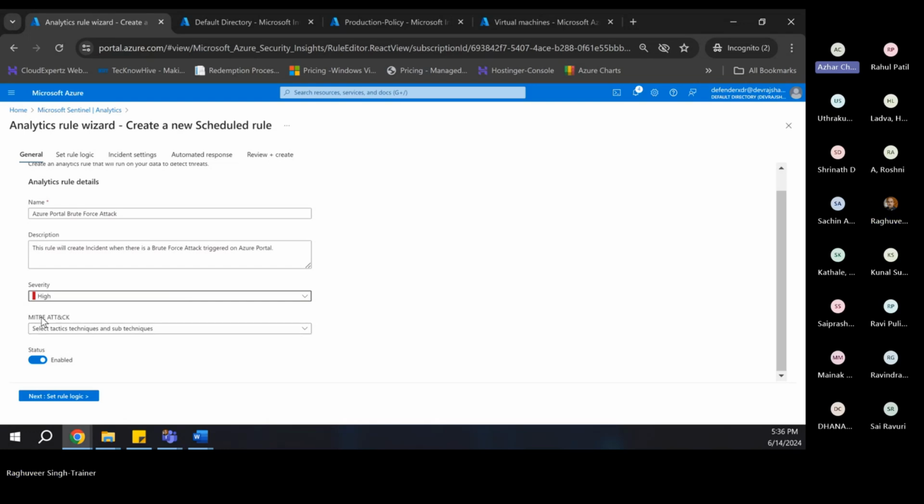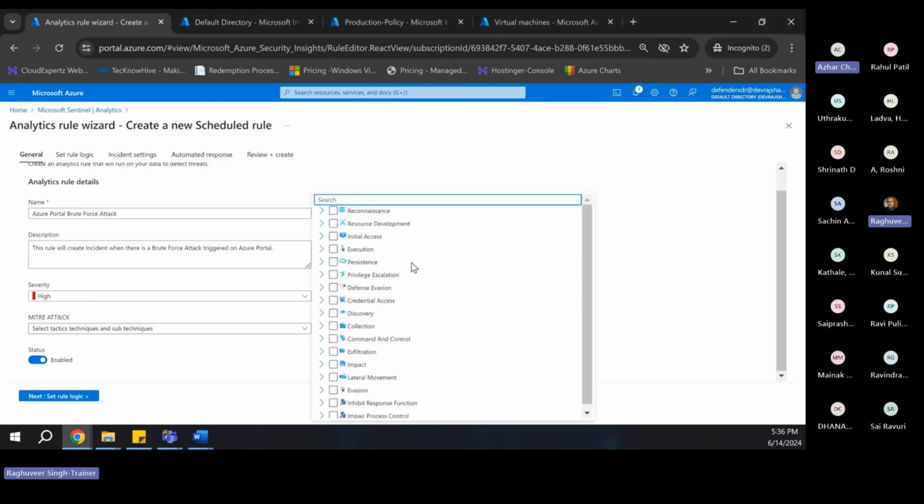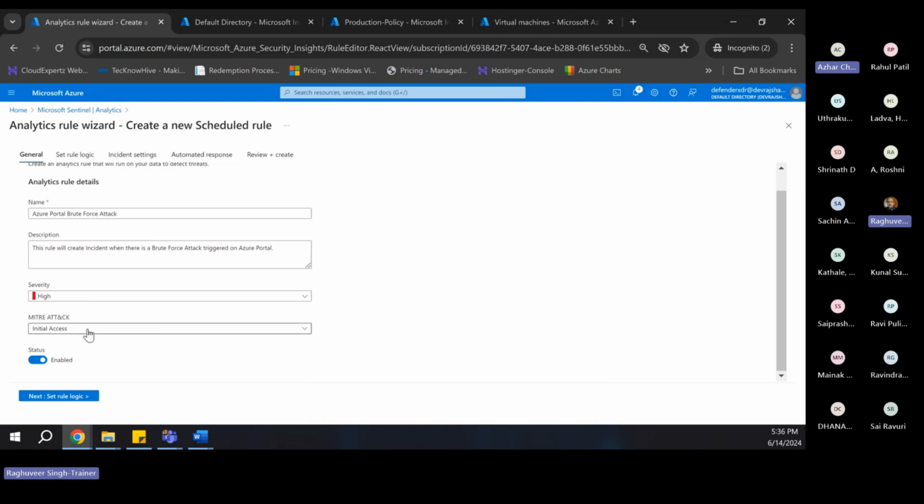Then you will need to select the tactic. Tactic basically means that there are tactics which are available. So you need to select the tactic, what the tactic is. So I'll say this is related to initial access. Somebody is trying to get initial access on the portal. So I'll select the tactic also.